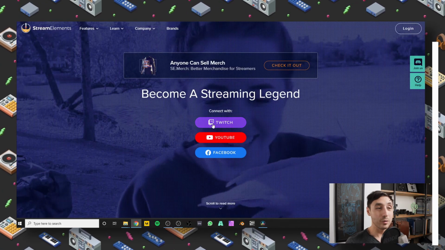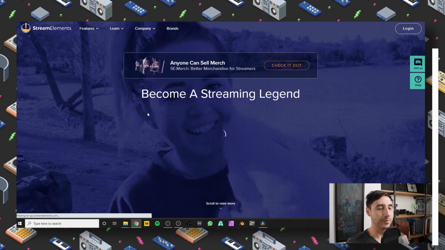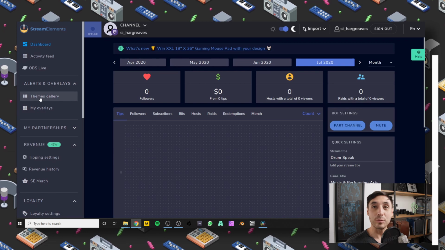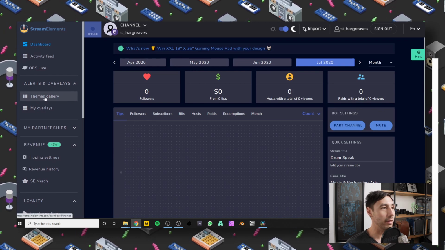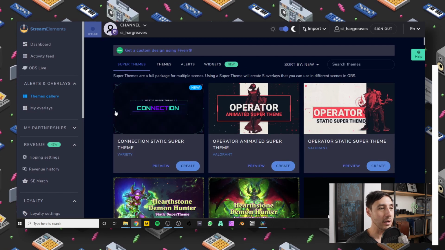So we go into StreamElements and we're going to want to connect. So let's do Twitch for now. Close that. And as you can see, we've got alerts and overlays, and this is where we want to concentrate for now. We're going to go to theme gallery and we're going to go in and we're going to choose a theme which we like.